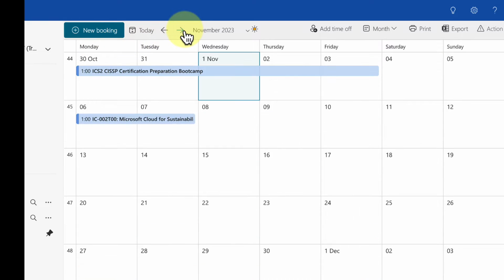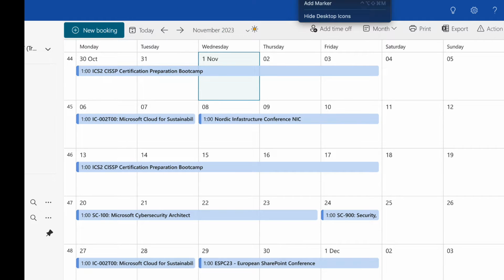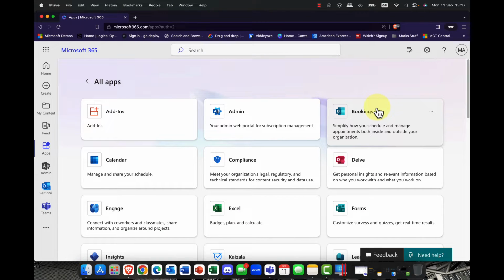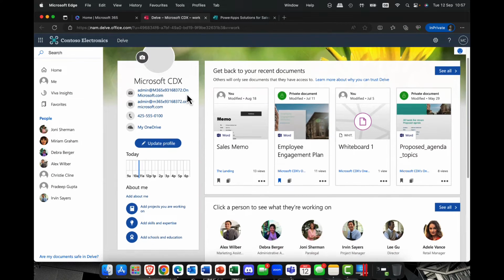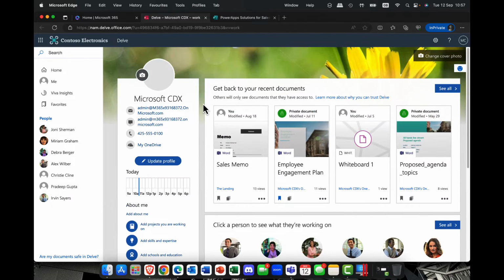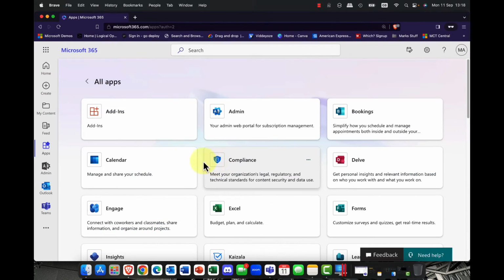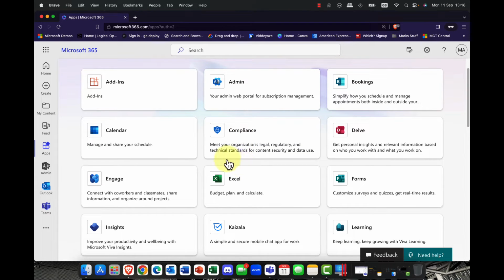So this is fantastic if you're, for example, in a doctor's surgery or you're a hairdresser and you want customers to be able to make appointments. Well, you can create a really, really simple booking schedule, and there's also an app that your users can use for that. We have something called Delve, and Delve is a really nice way of viewing your files. And again, here you can see I've got compliance. This is probably because I'm an administrator. These are all the compliance admin tools.